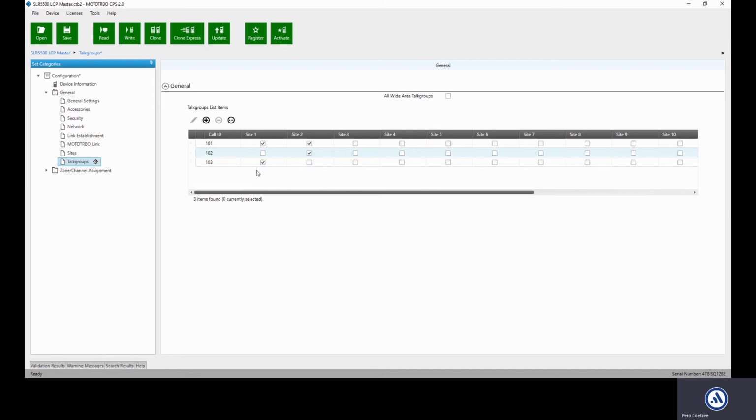If you planned on only having wide area talk groups, you could tick the all wide area talk groups box here, and you can see that it grays out the section below. So now all of the talk groups in your subscriber radios will be treated as wide area talk groups.